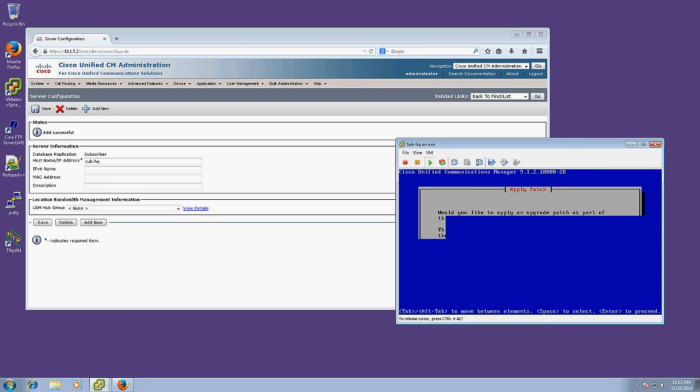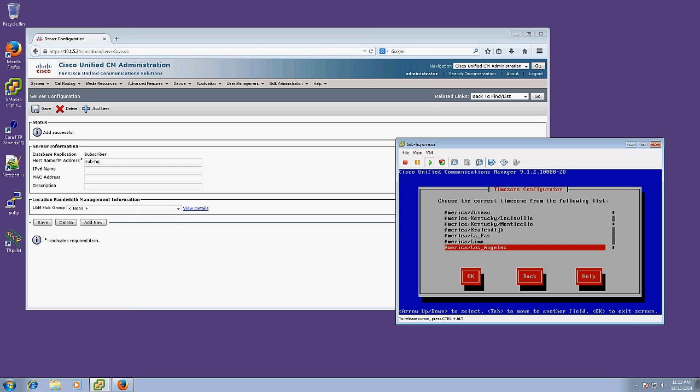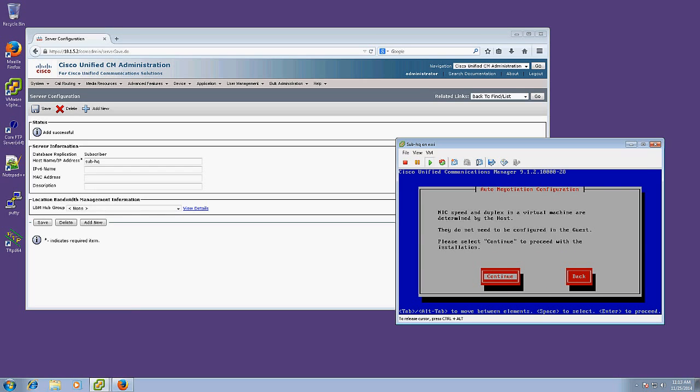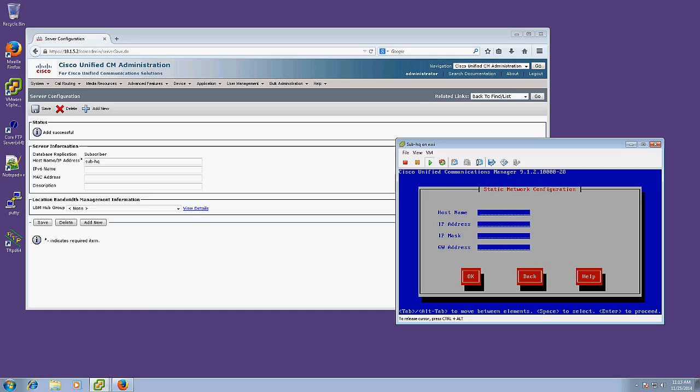All right, proceed. Do you want to apply a patch? No. Okay, this is also in Los Angeles. Okay, continue. Do we want to change the MTU size? No. DHCP? No. So give it a name. The name has to match. So sub-HQ. IP address 10.1.5.3. Mask 255.255.255.0. Gateway 10.1.5.1.